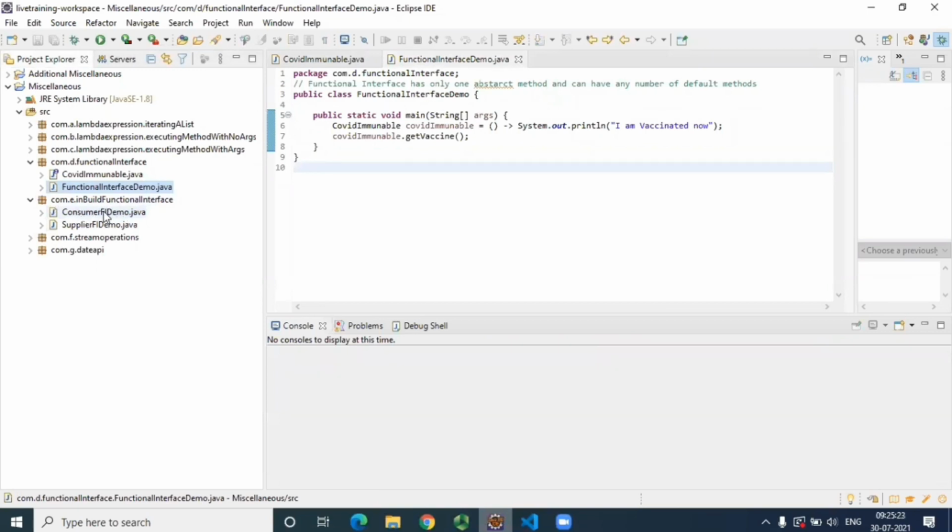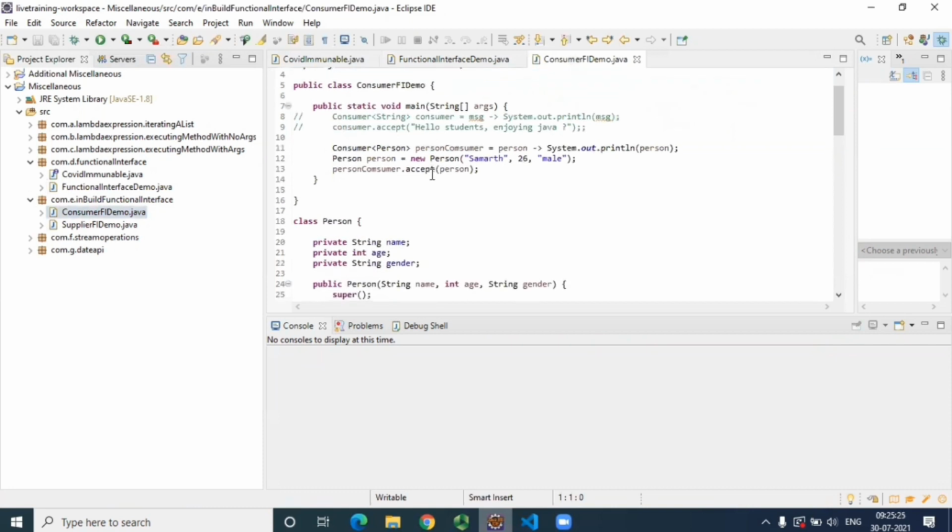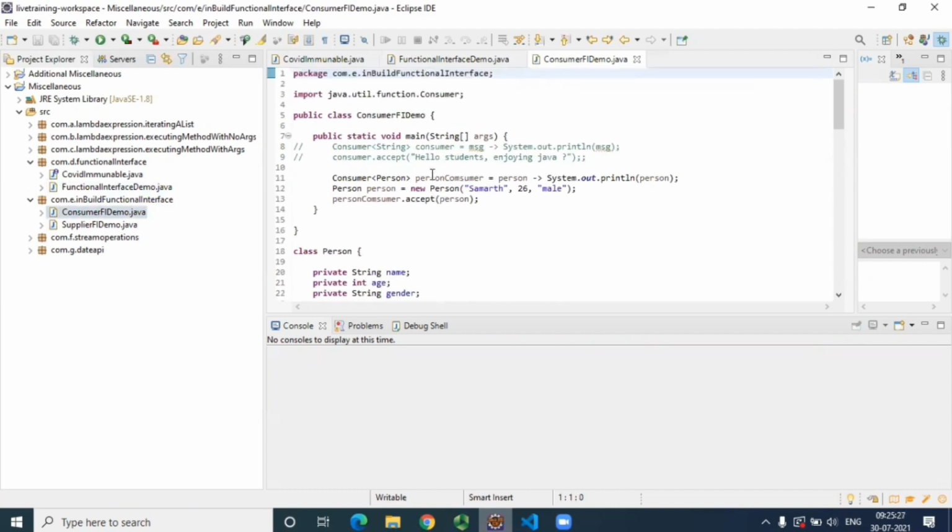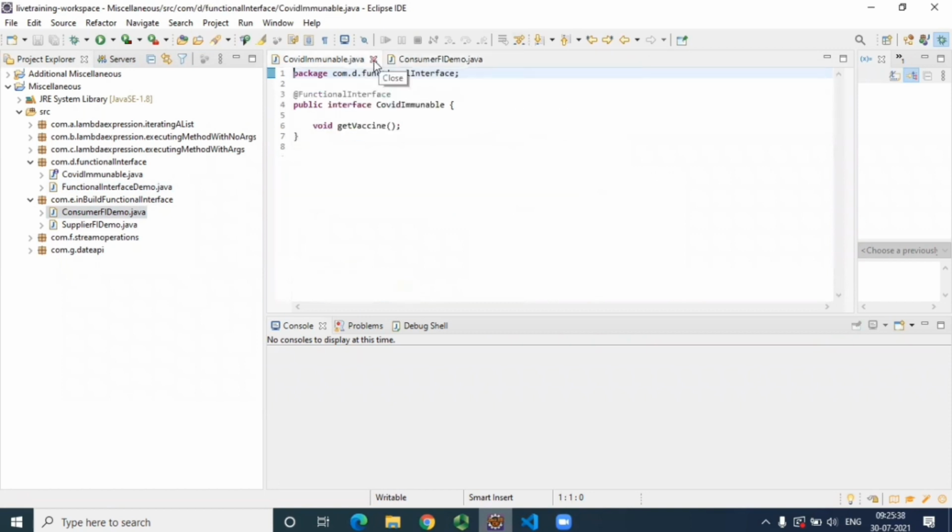This is a very commonly used interface, the Consumer interface. So what is a consumer interface? It doesn't return anything, hence the name consumer. It only consumes the object, right?